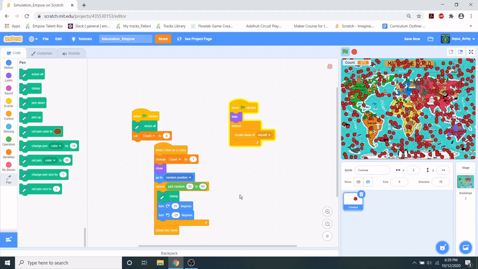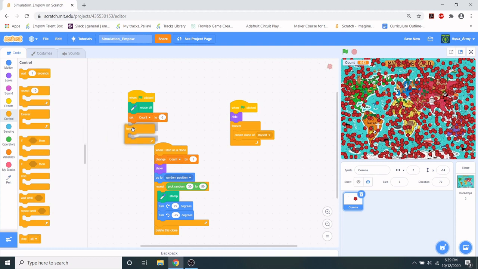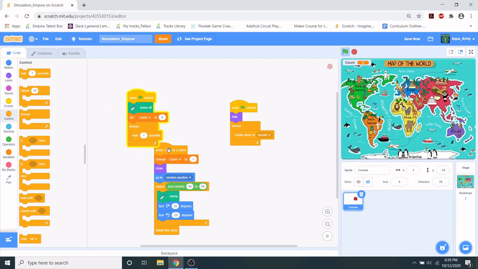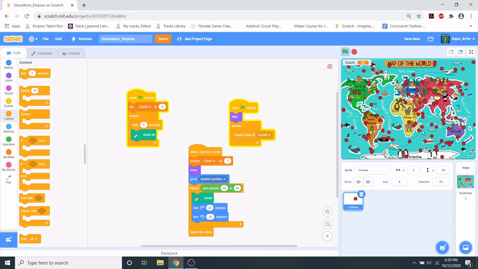So every time it creates, these stamps are not getting deleted. People do get cured, so we should have a realistic simulation. So let's go ahead in a forever loop. When the timer is done, let's say after every 7 seconds, we want to start over. So after every 7 seconds, we want to erase all the stamps and then have it start over. 5 to 7 seconds, because people get infected, but then they get cured as well.